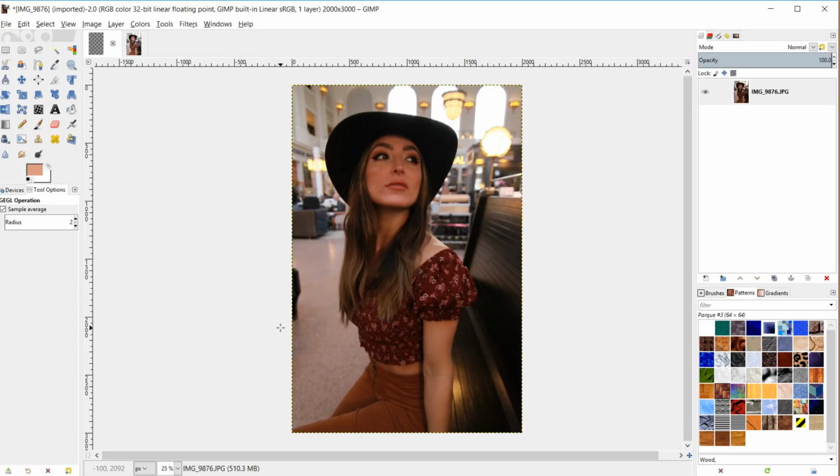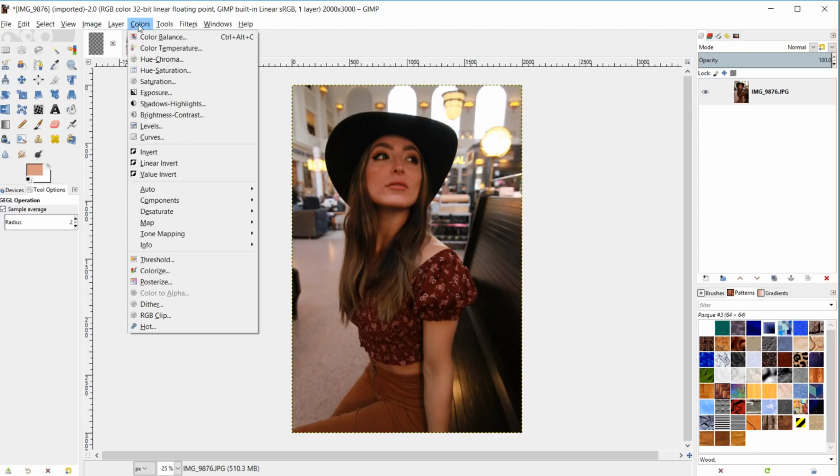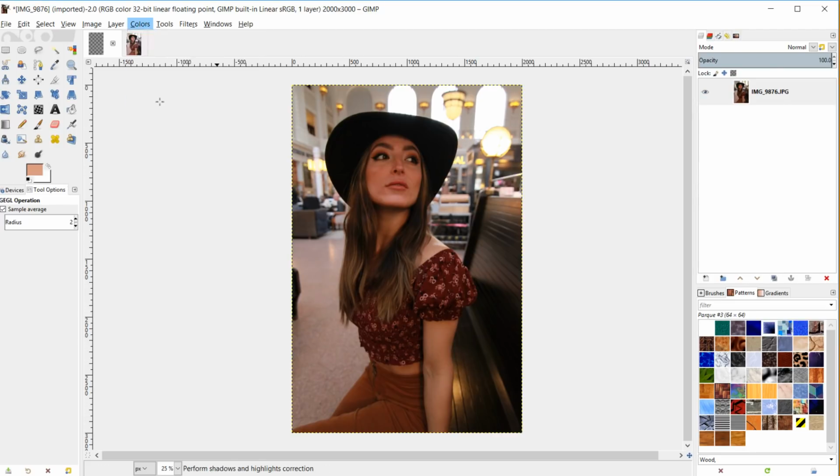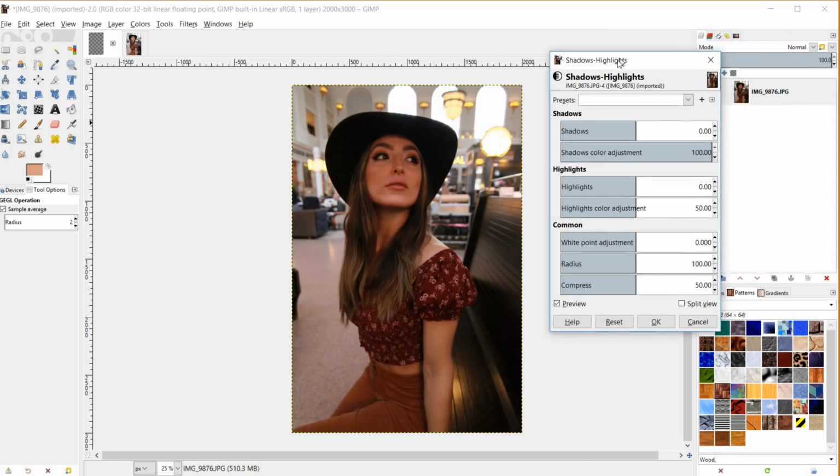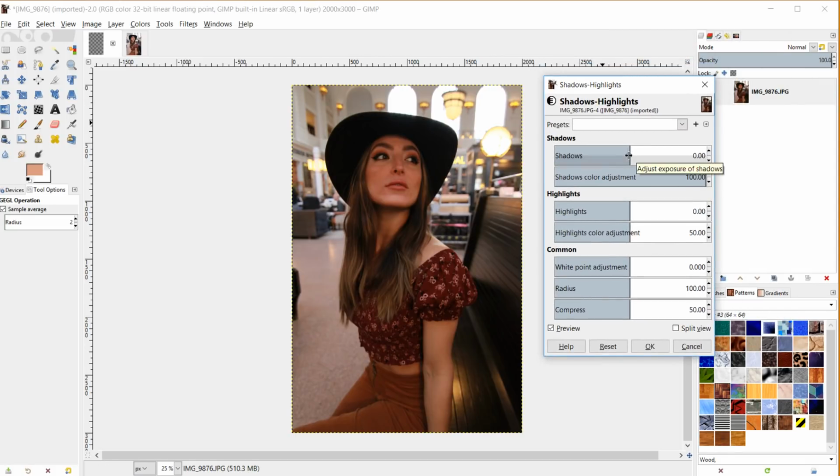I don't want the two to be too different from one another, even though they probably will be slightly different. But all right, so now I'm going to dive into, since I'm not cropping this, the next portion, which is the Shadows Highlights feature. So to edit this, I'm going to go to Colors, Shadows Highlights. And here we have the Shadows Highlights tool.